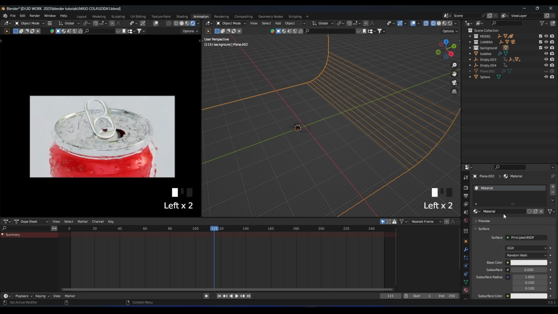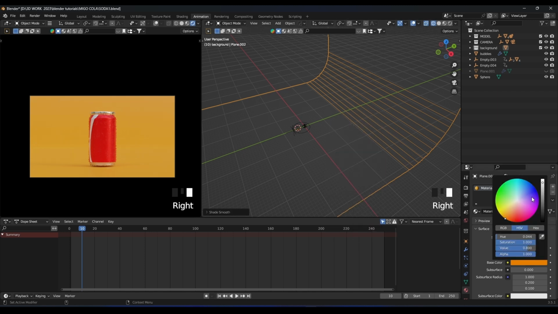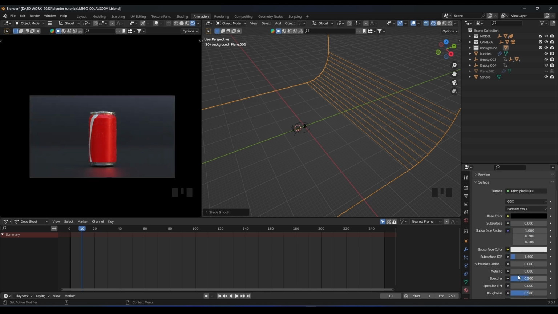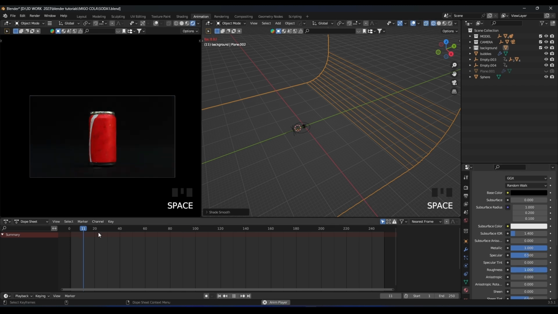Let's give it a material. Let's see what color we need to go. Set this shape to smooth. Maybe we need to go something orange or yellow like this. Let's try black. Metallic. Let's go to the roughness like this. Let's see.